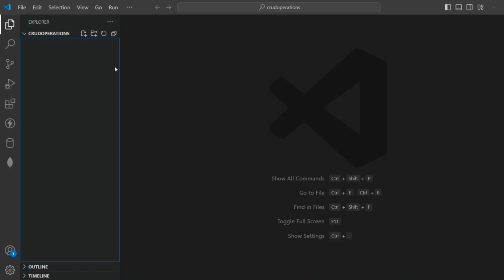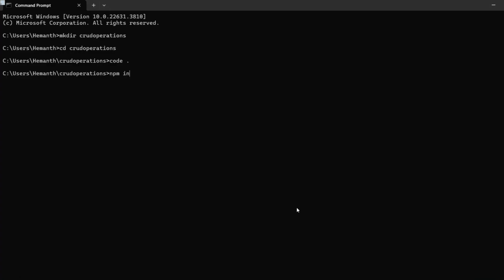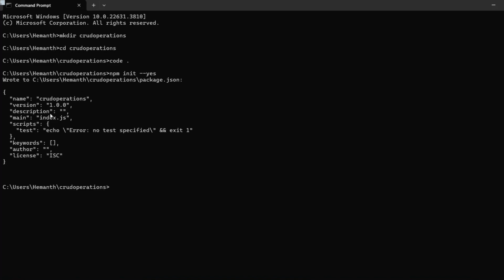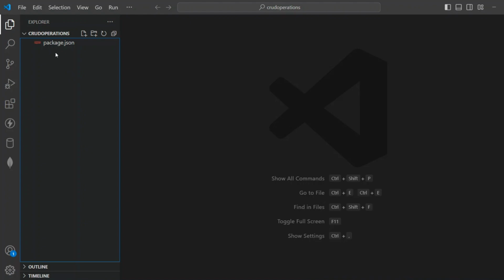So to initialize the Node project inside this CRUD operations folder, we have to use the command called npm init and then hyphen hyphen y. So after that, a node project will be initialized inside our CRUD operations folder. So now if I expand this CRUD operations folder, as you can see, we got a file with the name package.json. That means now node is successfully initialized inside our CRUD operations folder.